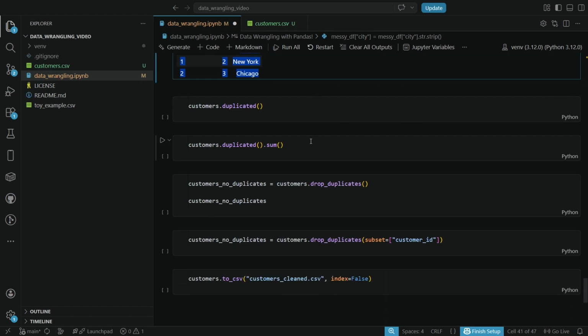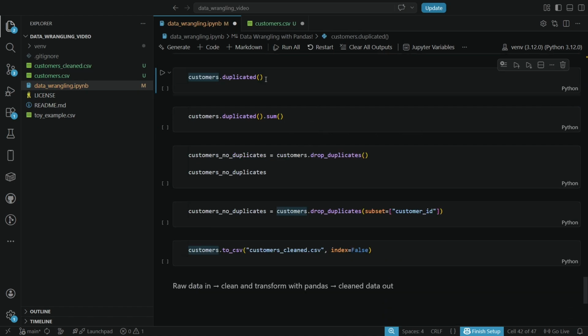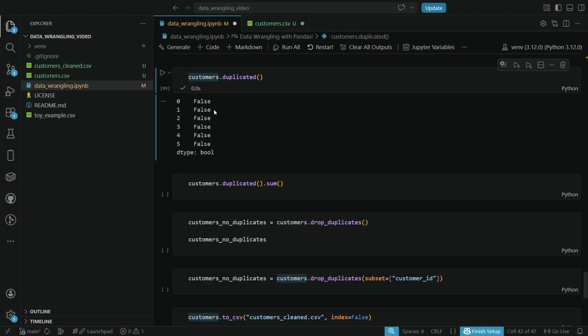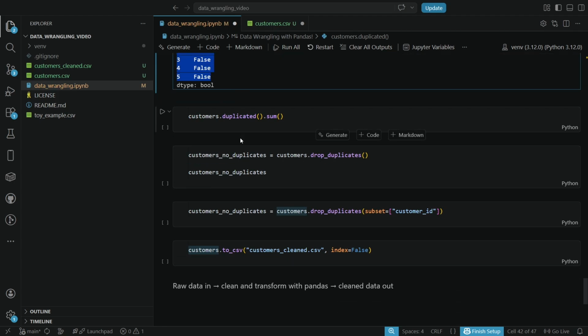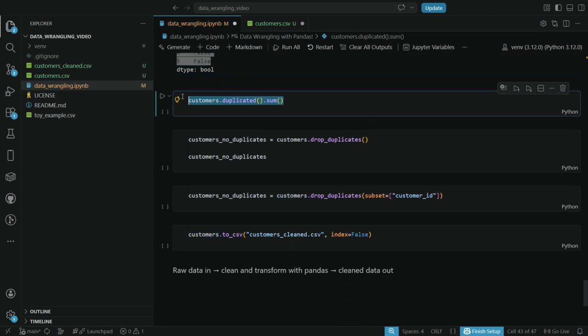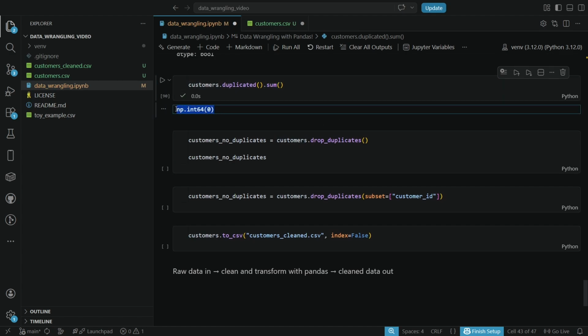Another common issue is duplicate rows. We can check for duplicates in our data using the .duplicated method. This will return true for duplicate rows. We run this, and we can see that there is no duplicate rows. If there was a duplicate row, we'd get true. What if we wanted to count the amount of duplicates? We know that there's 0, but all we need to do is use the sum method on it. And we get 0.